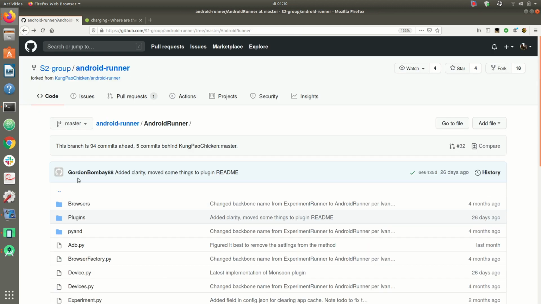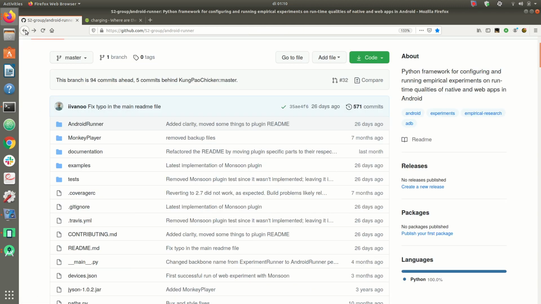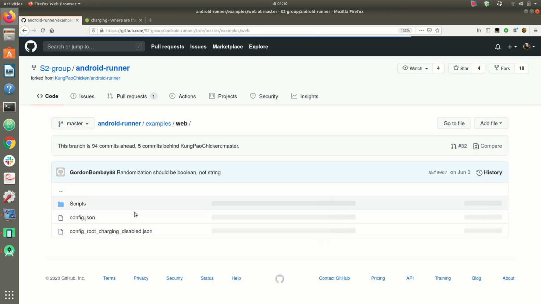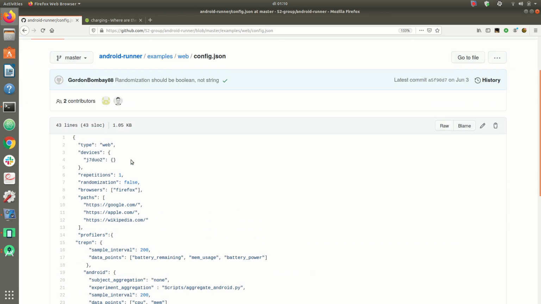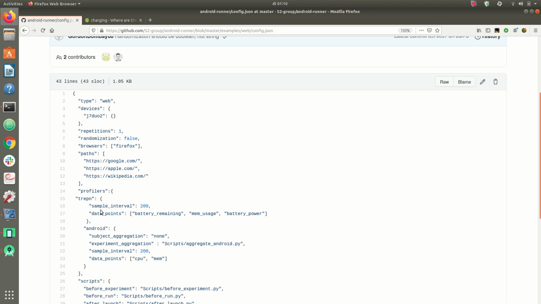And then let's go to the example configuration file for web. So if you wanted to use Trepn for a web experiment and you wanted to find the battery remaining information from Trepn, you would enter in that key here in the data points list in the configuration file.